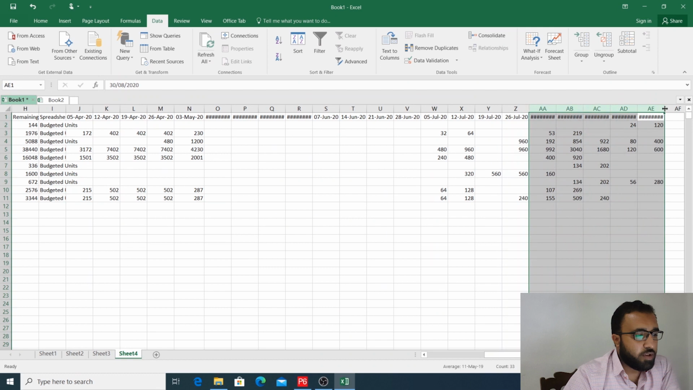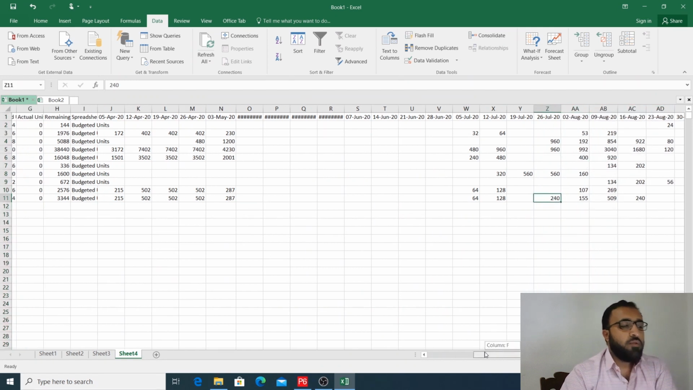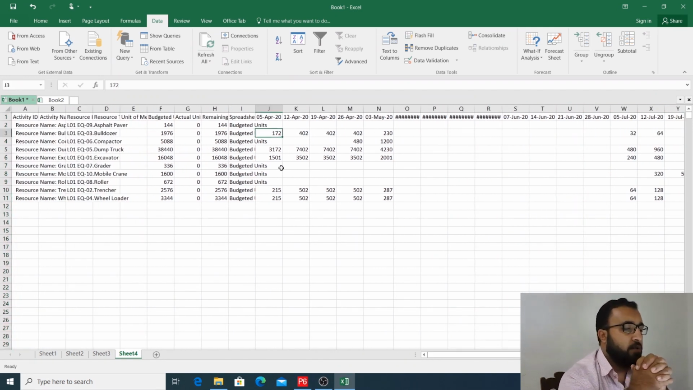Now for example here it is showing 172 on the 5th April, first week of April, 172. So 172 is the machine hours. You are working 10 hours per day, so you will have to divide it by 10. So obviously it will come 17.2. So 17.2 in one week.